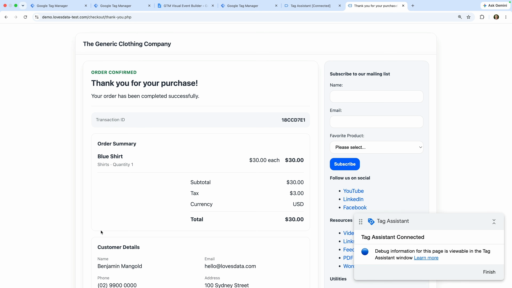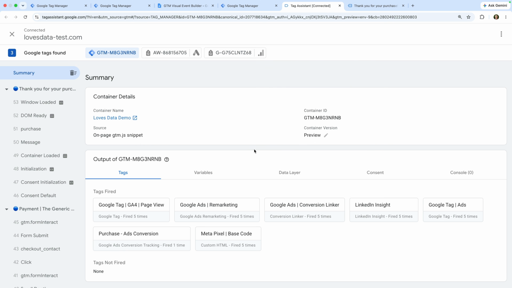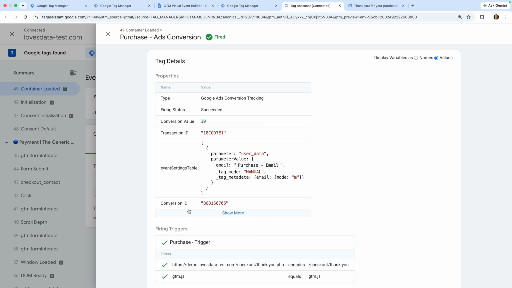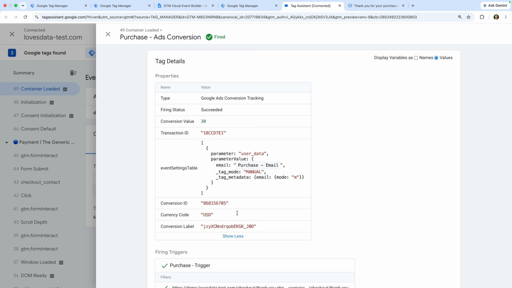We've now reached the confirmation page, so let's select the Tag Assistant tab. We can see the Purchase Ads Conversion tag has fired. Let's select this. And to see the values collected by the tag, let's select Container Loaded. With values selected on the top right corner, we can see the conversion value, the transaction ID, and other details. These should all match the details from our purchase.